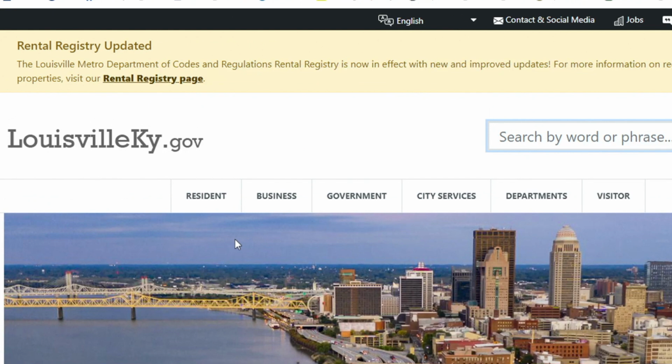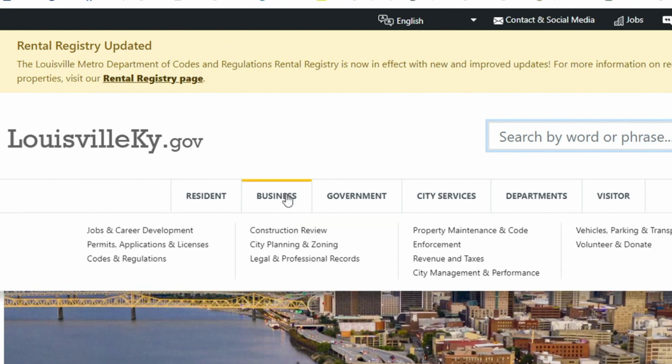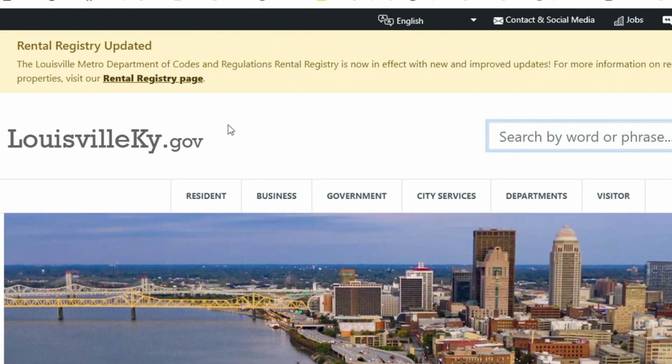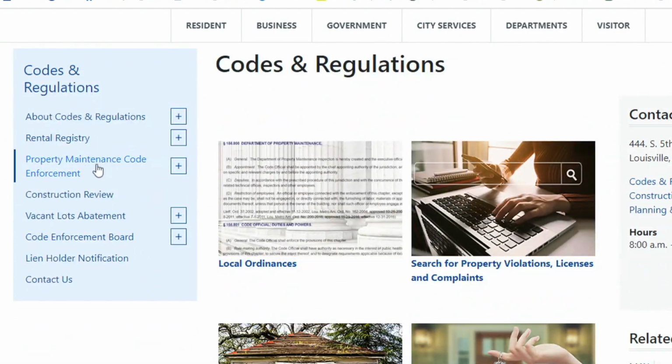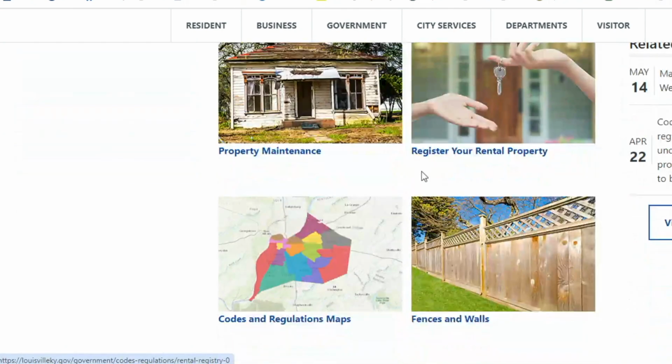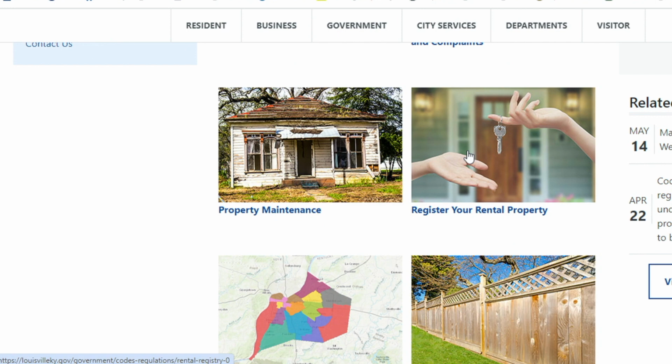Once you go to Codes and Regulations, you'll notice at the top of the screen there is a rental registry update that you can click on for the rental registry page. If you scroll down on the same page, to the left, you will also see a link for rental registration. And to the right, if you scroll down further, you'll see another, register your rental property. All three of these will take you to the same spot on our website.